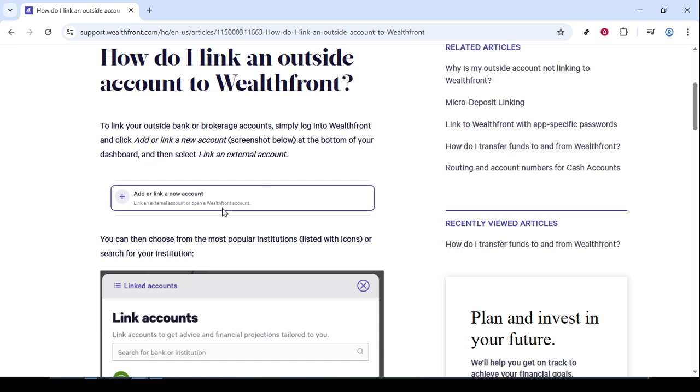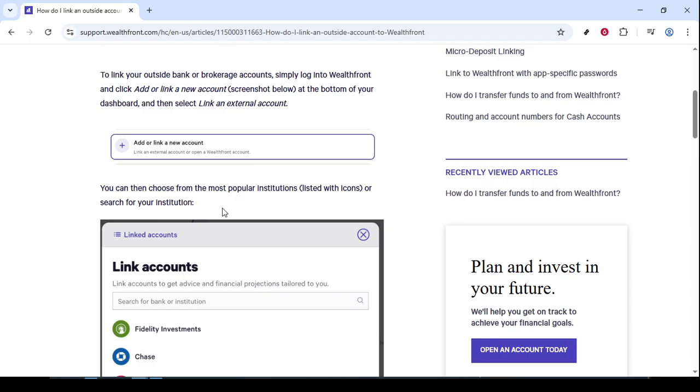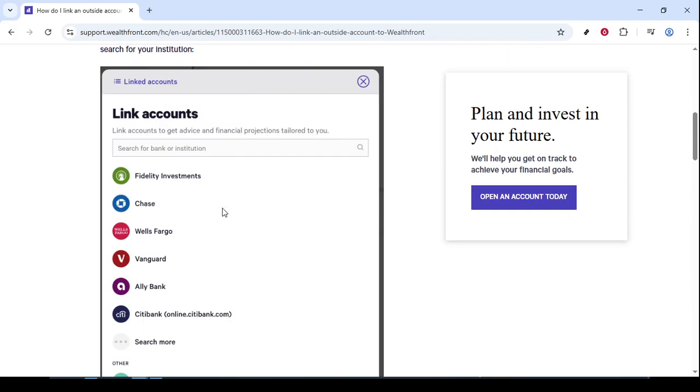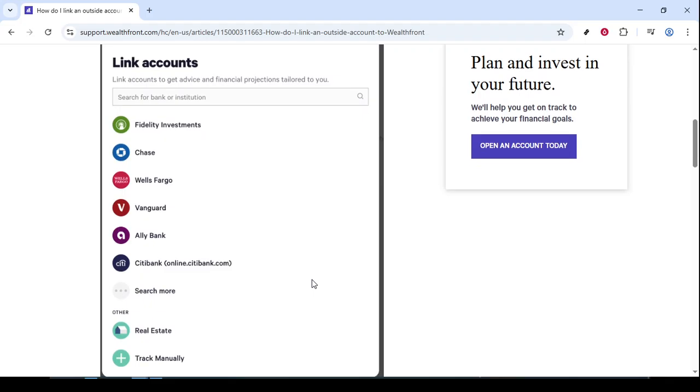Next, you'll see a list of popular institutions, each represented with a handy icon for easy identification. If you spot the institution you're looking for, that's great. Go ahead and select it. If not, don't worry. Wealthfront also provides a search feature here, so simply type in the name of your institution, in this case Cash App, to locate it quickly.